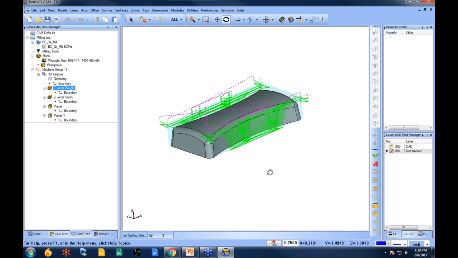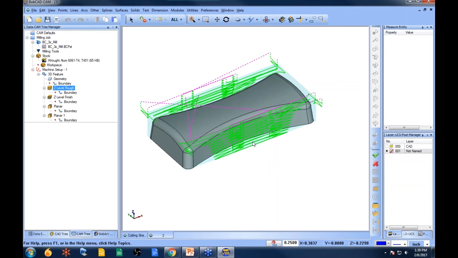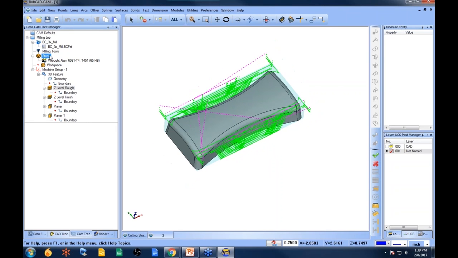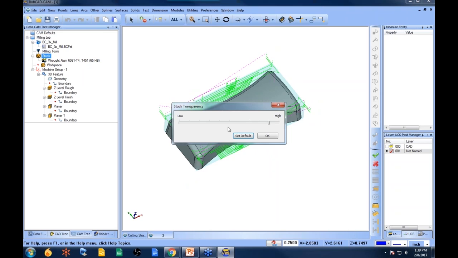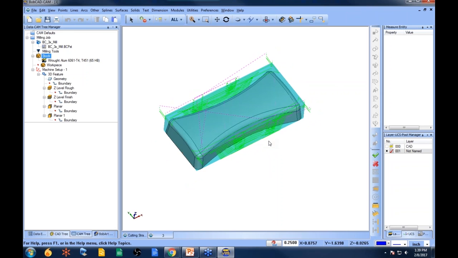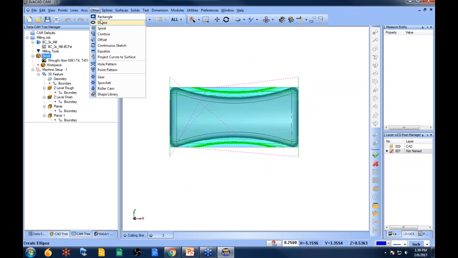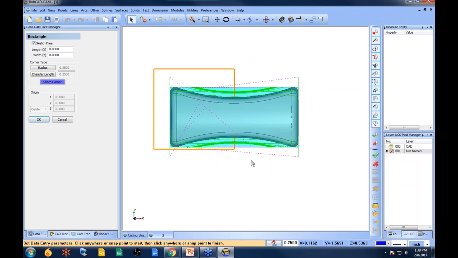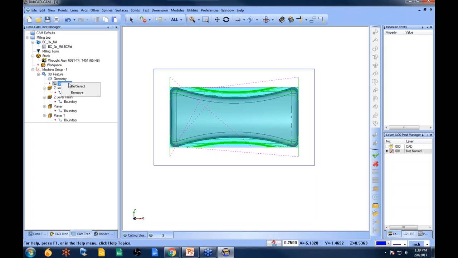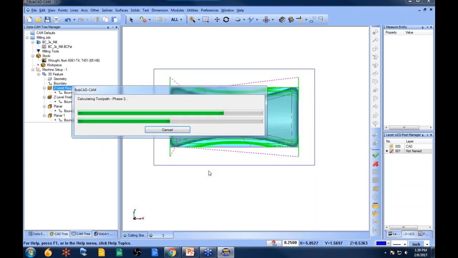Now, one of the things that you're going to see right away is the Z-level rough is not cutting all the way around the part. It's going to, you guessed it, the stock boundary. It's going to the stock boundary because that's the default boundary for Z-level rough. Now, if I sketch another boundary here, I could incorporate another boundary, reselect that one, and recompute.